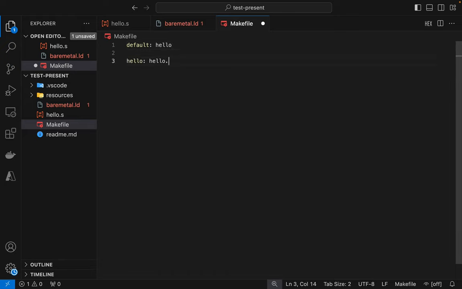To build hello, it depends on two files: hello.o, the compiled object file of the main program, and bare metal LD, which is the linker script. Now we'll run the linker, and we'll use a -T flag to specify the linker script. Next, we define the architecture as RV32I, which implements the 32-bit base instruction set, and that instruction set we relied upon in the assembler code that we've written.